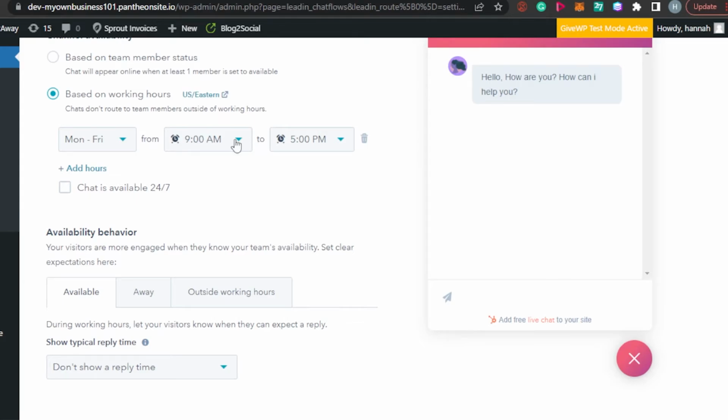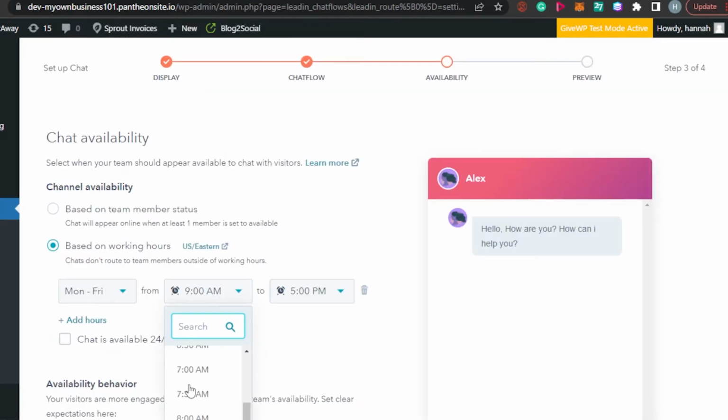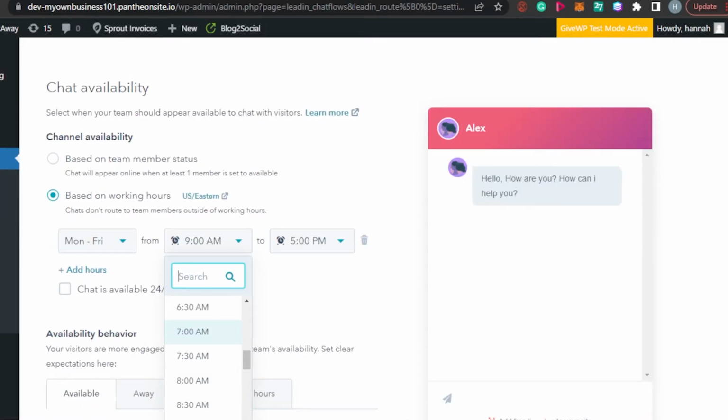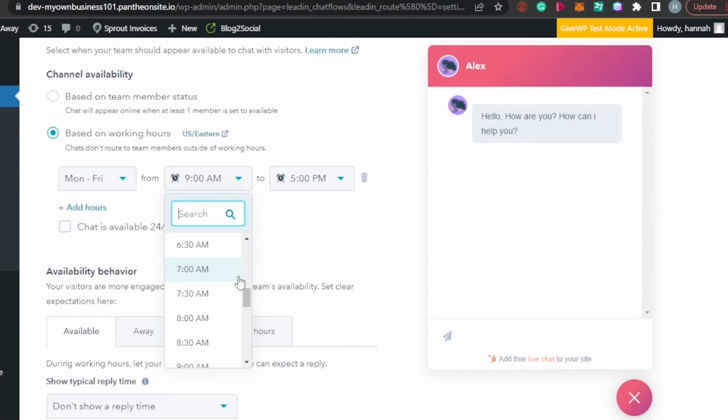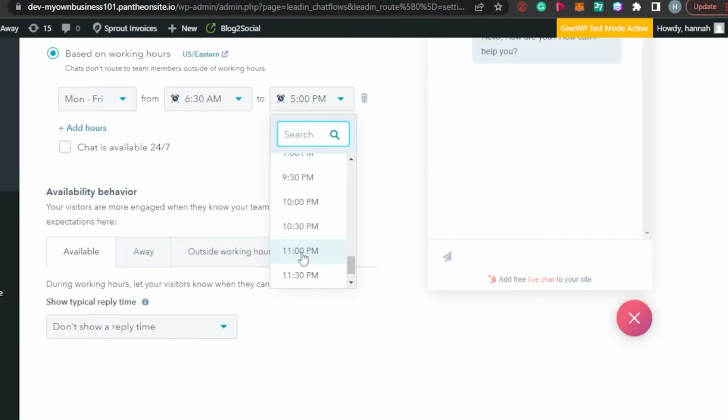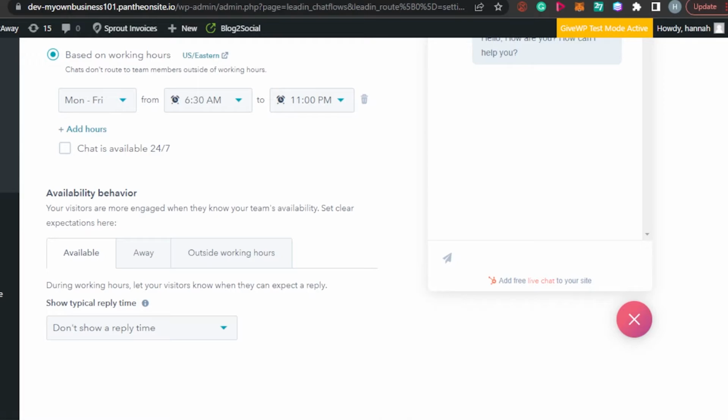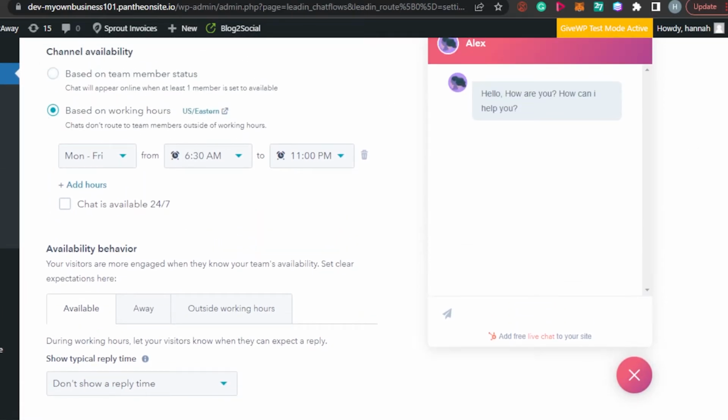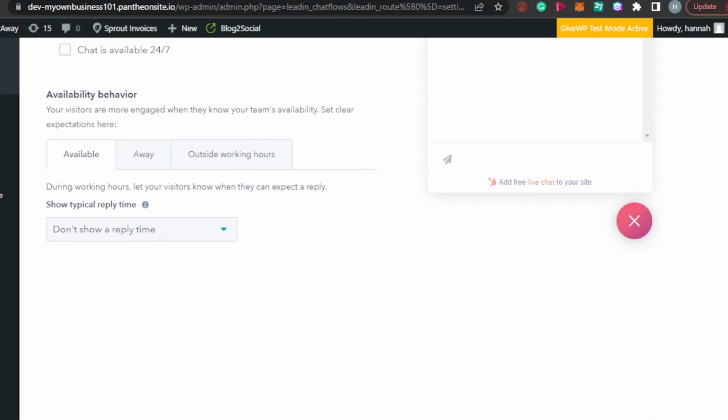Then you can simply select any time as well, from 9 a.m. to 5 p.m. Or maybe we can actually add whatever time we want to add. Let's go with from 6:30 a.m. to maybe 11 p.m. because anyone can actually open up the website anytime. Or you can go with a chat that is available 24/7. This is actually pretty amazing that if you want to go for 24/7, then you can go ahead and do that.